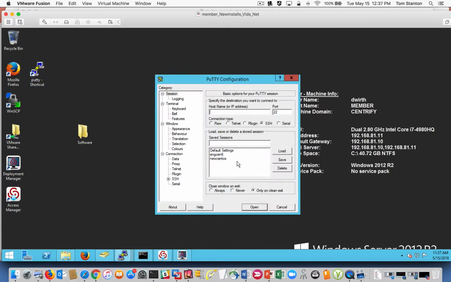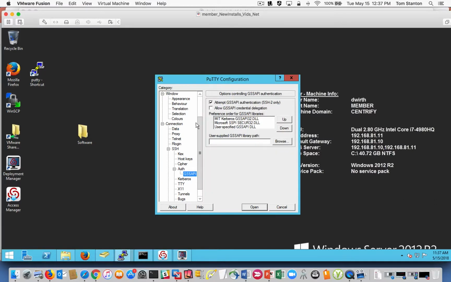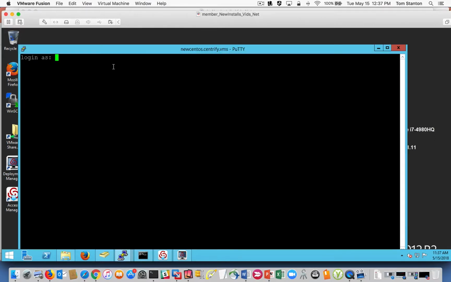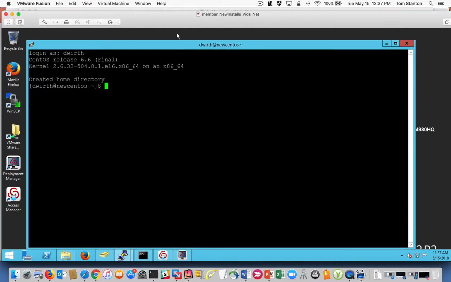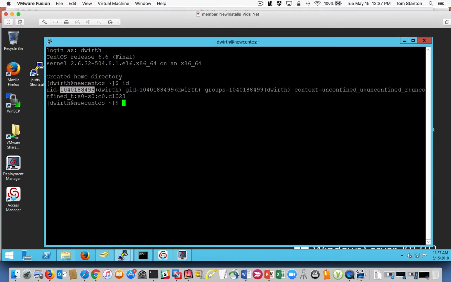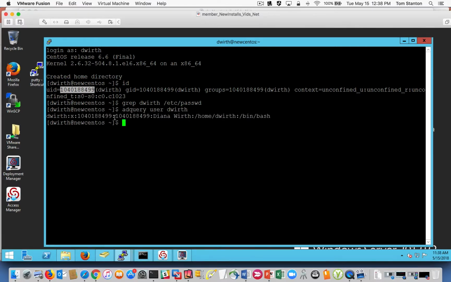So if I go to my PuTTY and I bring up new CentOS. Now, one thing to remember is my auth is set. I'm logged in on this Windows machine as Diana Worth. I have a Kerberos ticket. My GSSAPI is set up. So if yours is like this, when you log in to new CentOS or whatever your machine is, you might see this. Well, it didn't ask for a password. It grabbed my Kerberos ticket. Created my home directory. If I type id, look at that, same one. I didn't put in an /etc/passwd entry. We're making a real-time call to Active Directory, and then the UID will match.